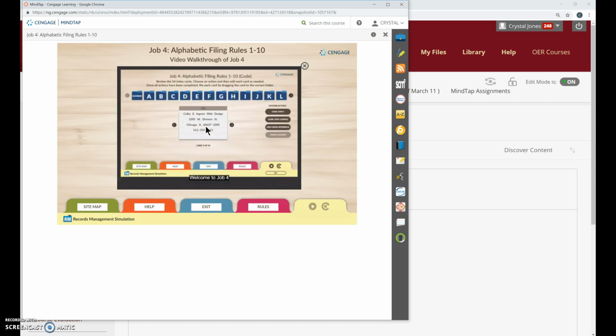Welcome to Job 4. This video walkthrough shows the different tasks you will complete in this job. In Job 4, you will apply alphabetic filing rules 1 to 10 to a series of 54 cards. First, click the Code Step 1 button to begin coding the necessary units on each card.